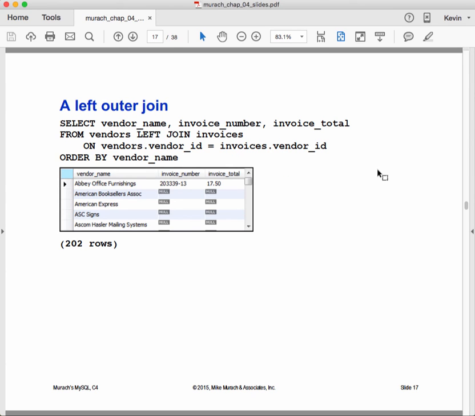So here's a left outer join. In this case, we're looking for vendors and invoices. We're saying that we want the vendor name, invoice number, invoice total from vendors left join invoices, where vendor ID equals invoices vendor ID. So what's this going to do? Well, this is going to take the left table, which, as you can see, is vendors, and it's going to retrieve the rows in vendors, whether they successfully match across to invoices or not. Okay?